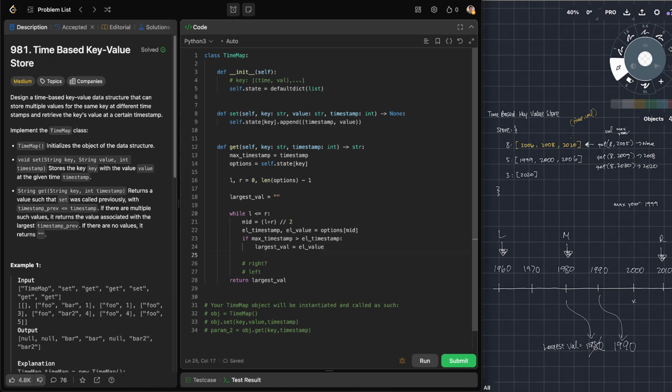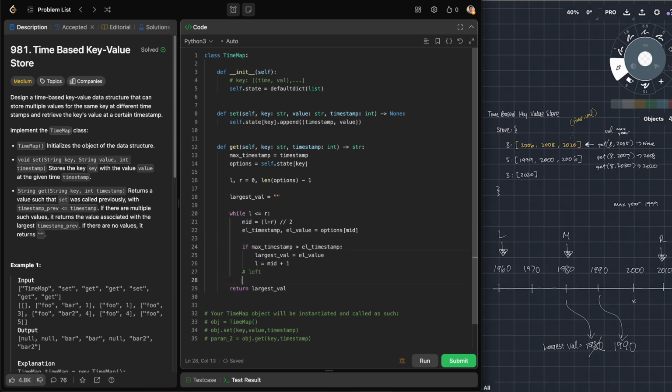And then we want to move right. Moving right means that the left is now equal to mid plus 1. Okay, so that's going to the right. And then what does it mean to go to the left? It means that the right is mid minus 1.